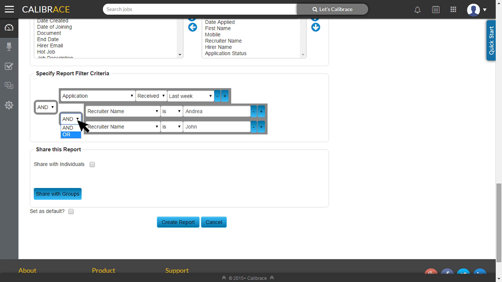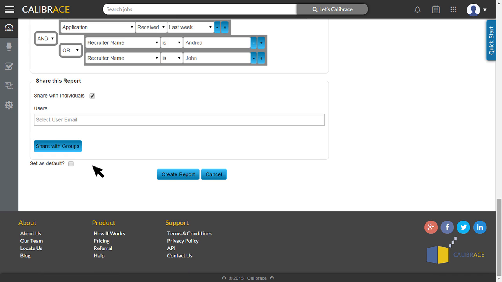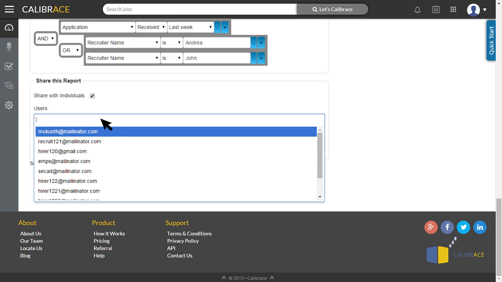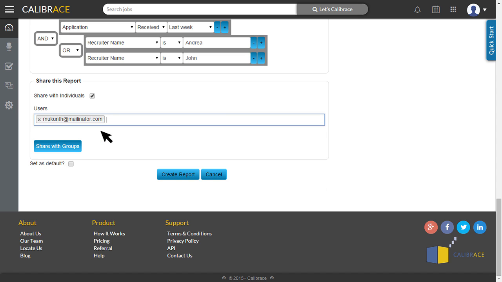You may want this report to be seen by other users. In that case, you can share the reports using the Share with Individuals checkbox and selecting the users from the search bar. In case you had created a visibility group in the customization section, you can share the report with any group by clicking the Share with Groups button.